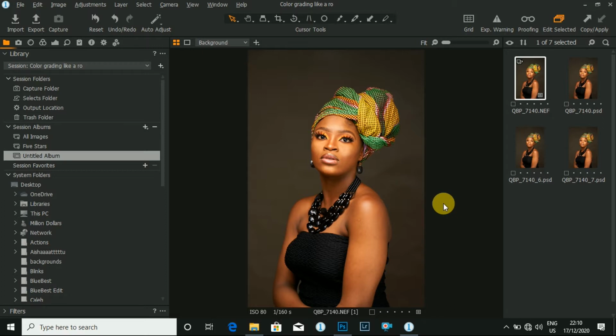And we're back to this amazing tutorial, this amazing and beautiful series, color grading like a pro. So, we're back here in Capture One. I told you that I'll be exporting the picture down to Photoshop and we'll be commenting the frequency separation. So, without further ado, let's get started.